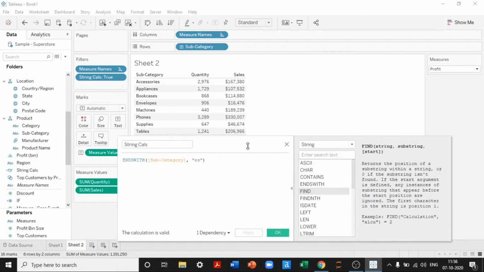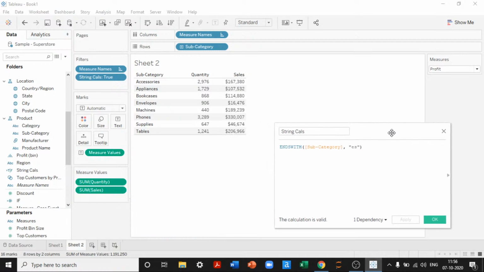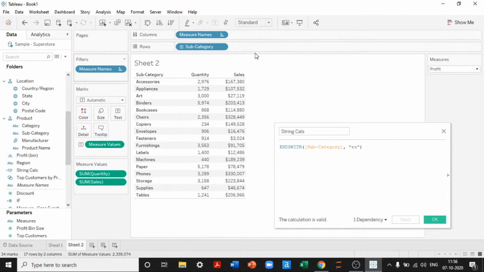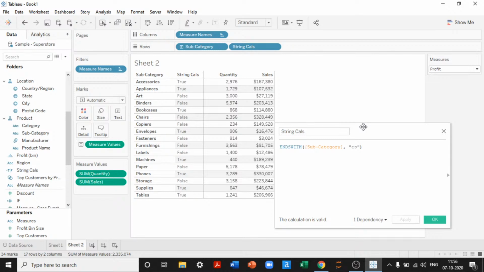Basically, the find function simply tries to identify the position of a substring. So when I say position of a substring, I would like to know the place in which we have it. Where are the string calculations? Let me put it in the row shelf. I would like to see what the index position is for a particular string.